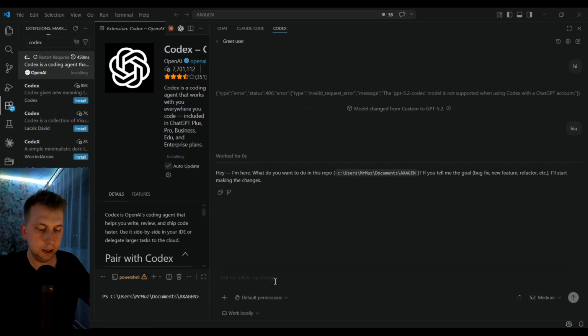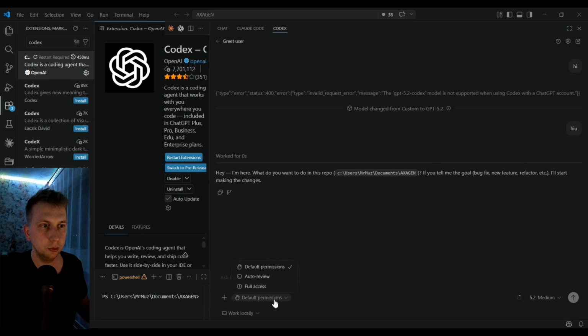So let's tell AI some prompt. Also, you can change what permissions you give to AI. I'm just gonna give full access. It is not safe at all, but it's super easy. Depending on how safe you wanna go, it's either auto review or default permissions. But as I want it to be super easy, I'm just gonna give full access.